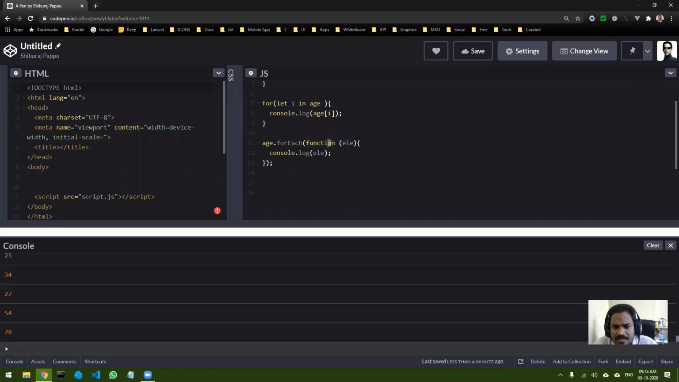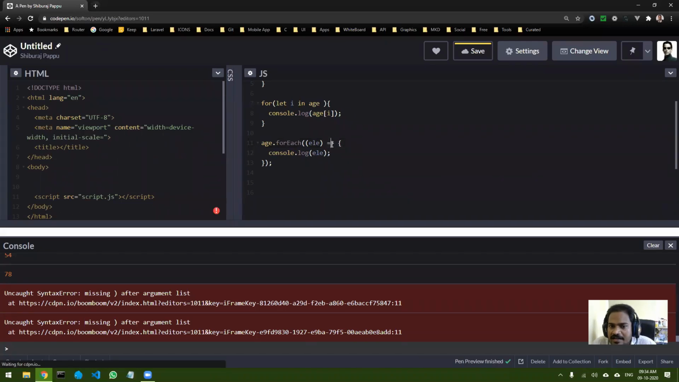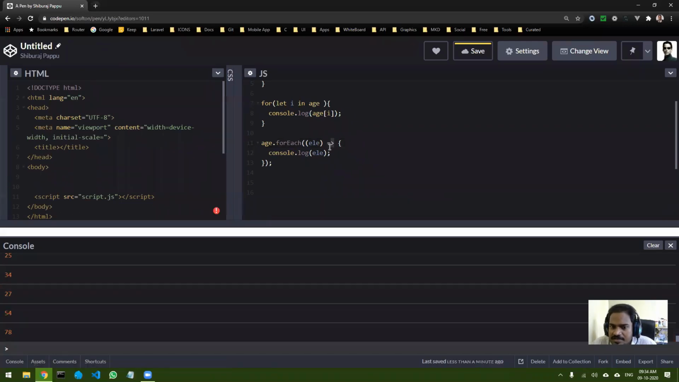I will show you again how this thing works. So basically there are 2 steps involved. The first step is to remove function. So that step is done. And the second step is you have to put an arrow in between this round bracket and this curly bracket. So in between that, you have to put an arrow. Arrow is an equal to sign and a greater than sign. So this looks like an arrow, that's why we call this entire function an arrow function.